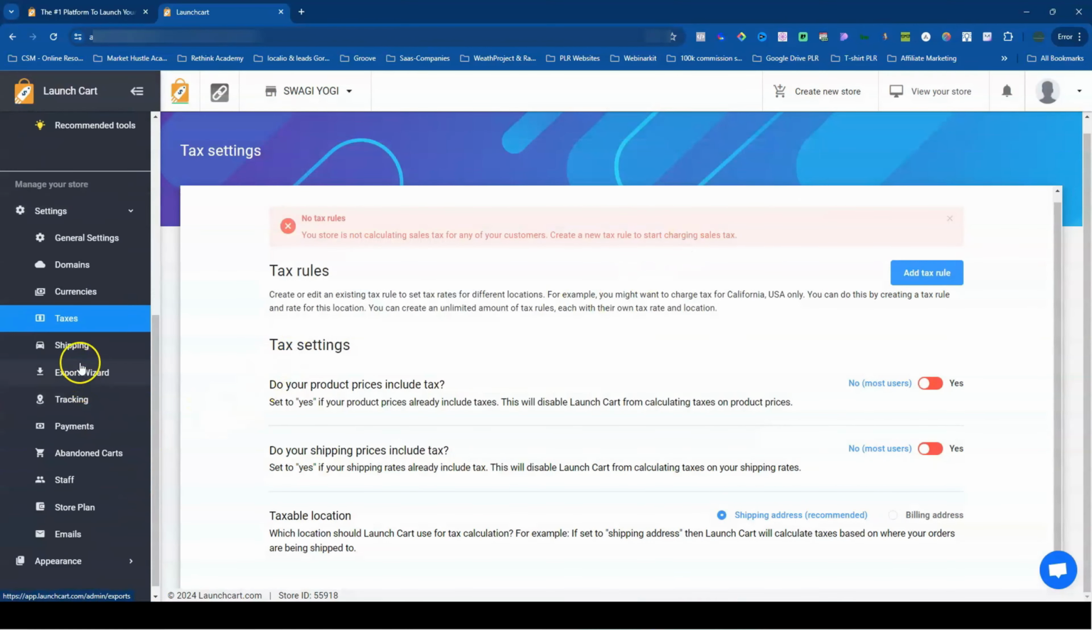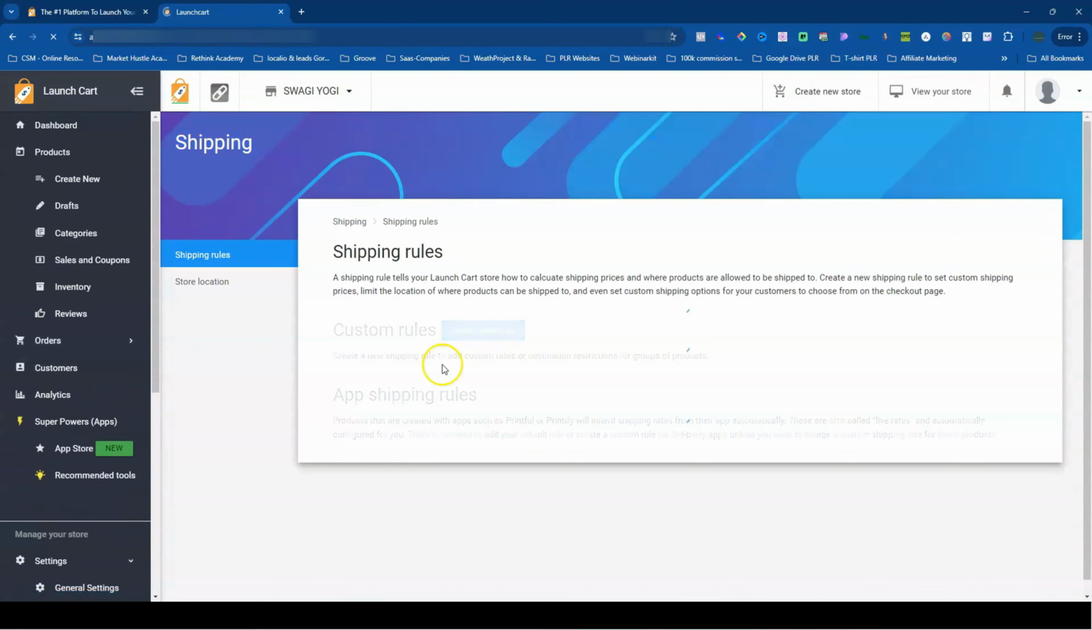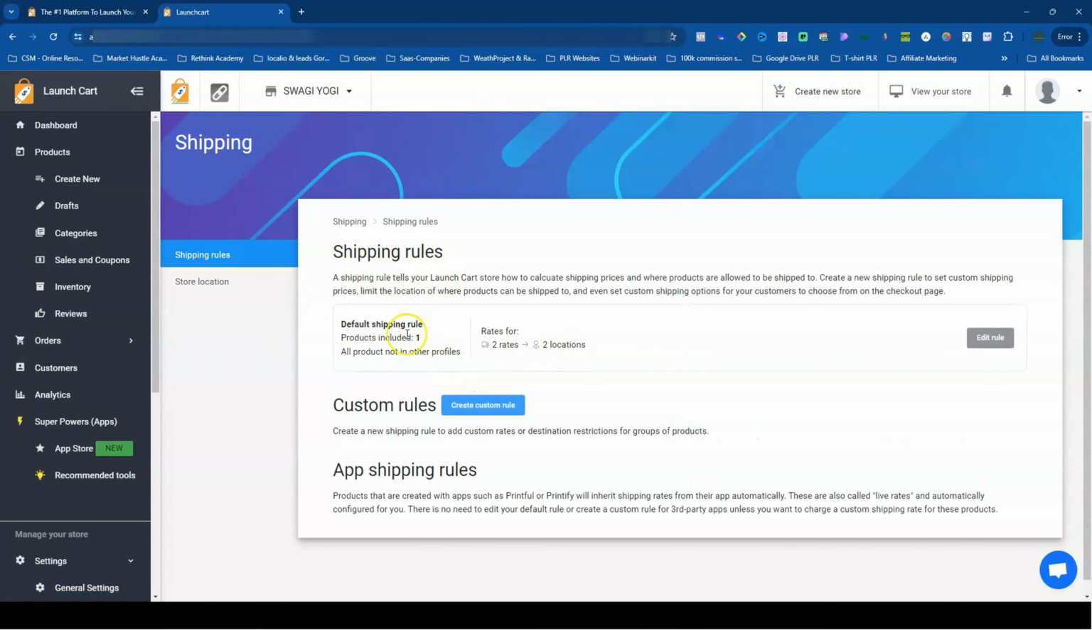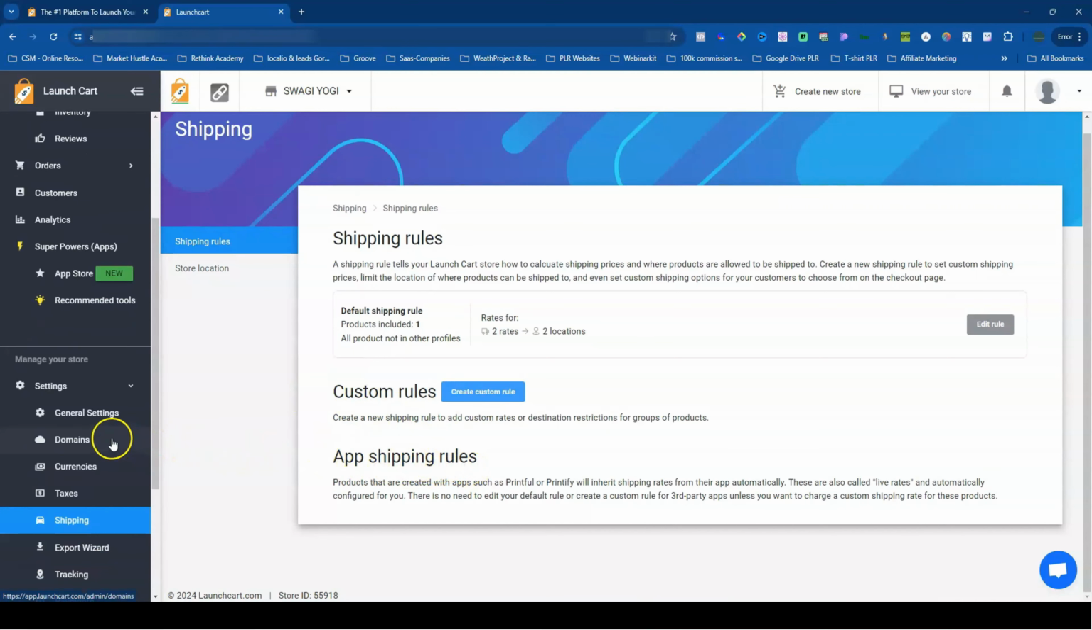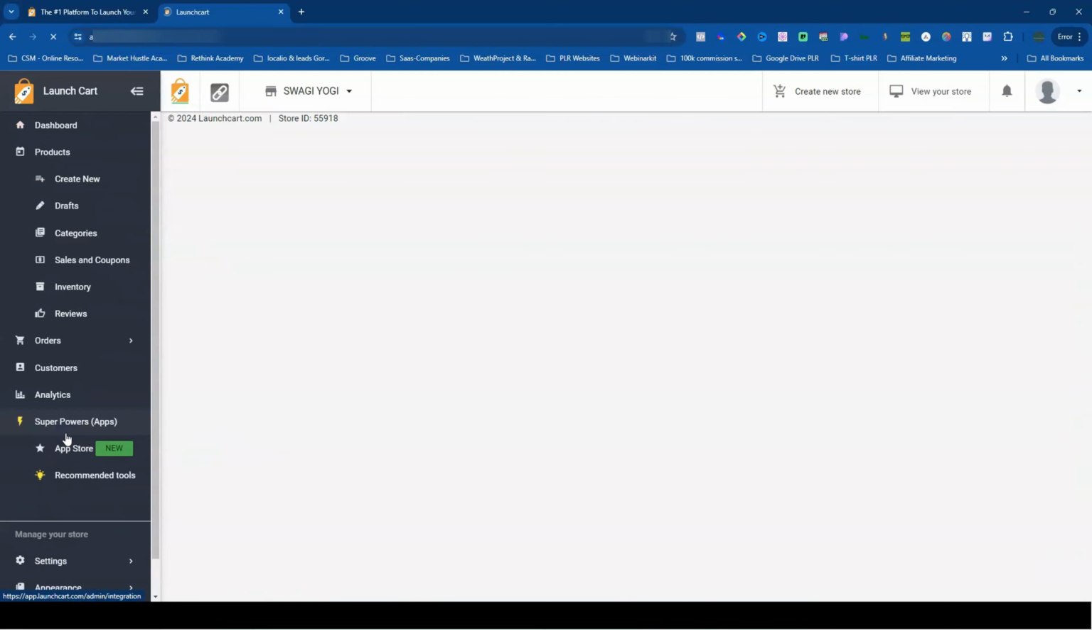And then further down, of course, you have your shipping here. So you have your shipping rules here as well. And then you have your custom rules, and then add shipping rules also. So that's there.